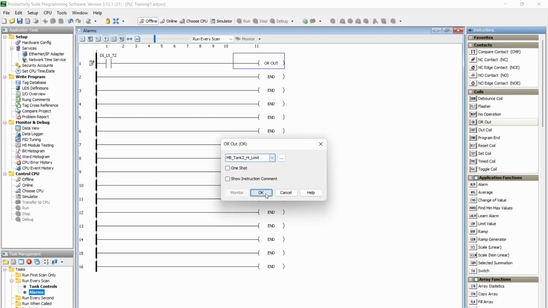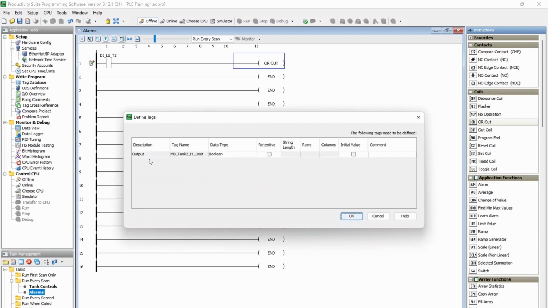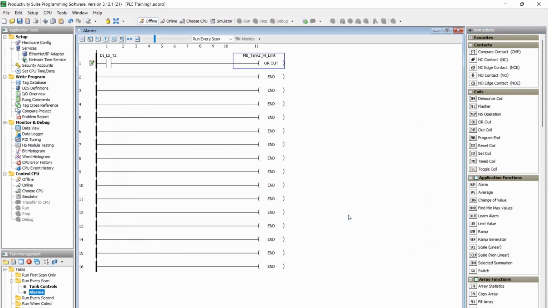Now, when I say OK to this, we're going to create this. So this is a memory bit that is of a Boolean type for tank 2 high limit. We're going to say OK. Now, whoops, that is actually incorrect.